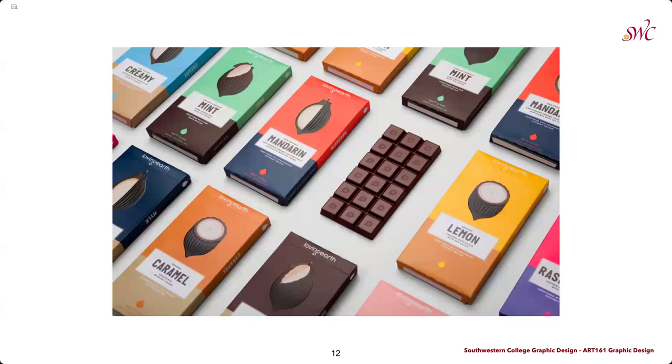Packaging oftentimes uses order and unity as well. And order can be a great way to create consistency within the branding of a company and the placement of different elements to show that they are all related, but to also call out points of emphasis within the design.